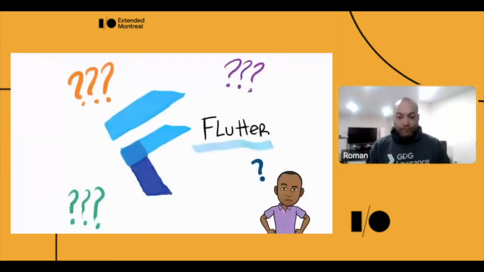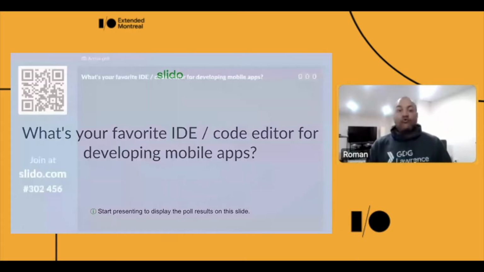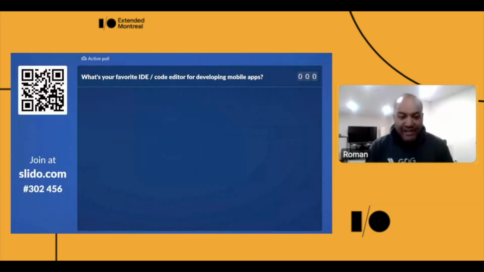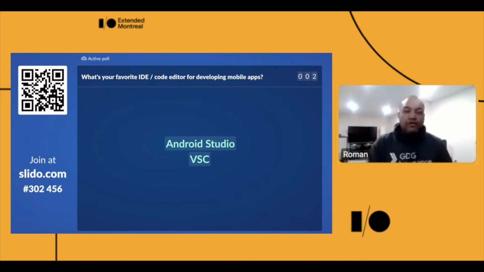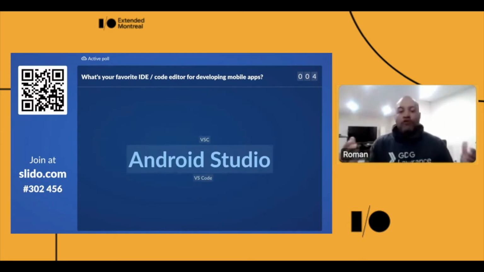Without further ado, if you already joined at Slido with the code 302, I'm going to throw a little question at you, kind of like a little bit of an icebreaker. What is the IDE or code editor for developing mobile apps of your choice? Please join at slido.com with the code 302456, and drop me your choice of what's your favorite IDE, or which is the one that you use, the code editor of your choice for developing mobile apps.